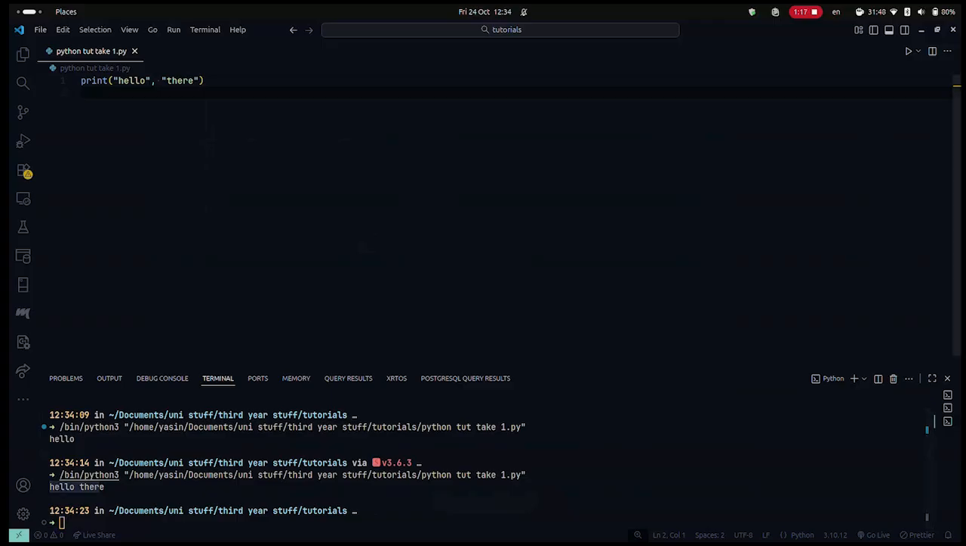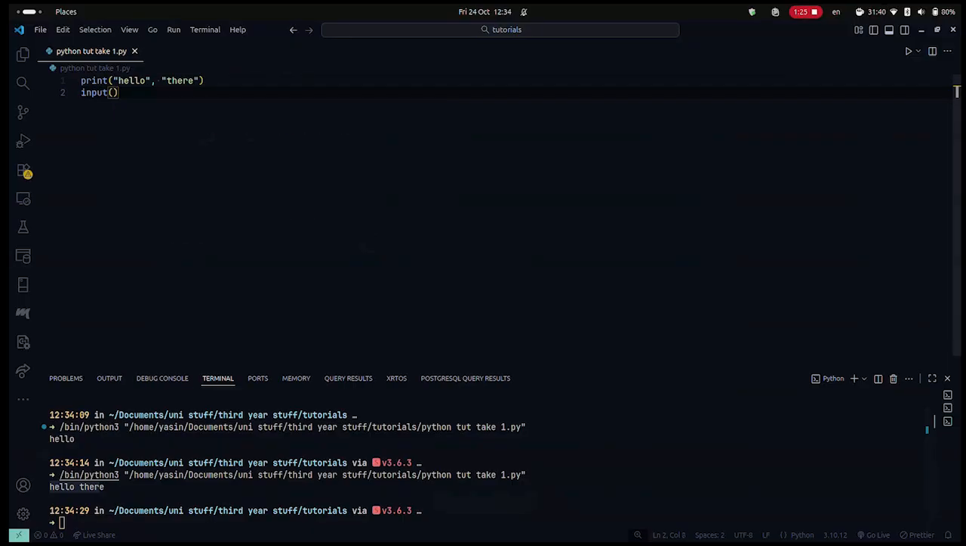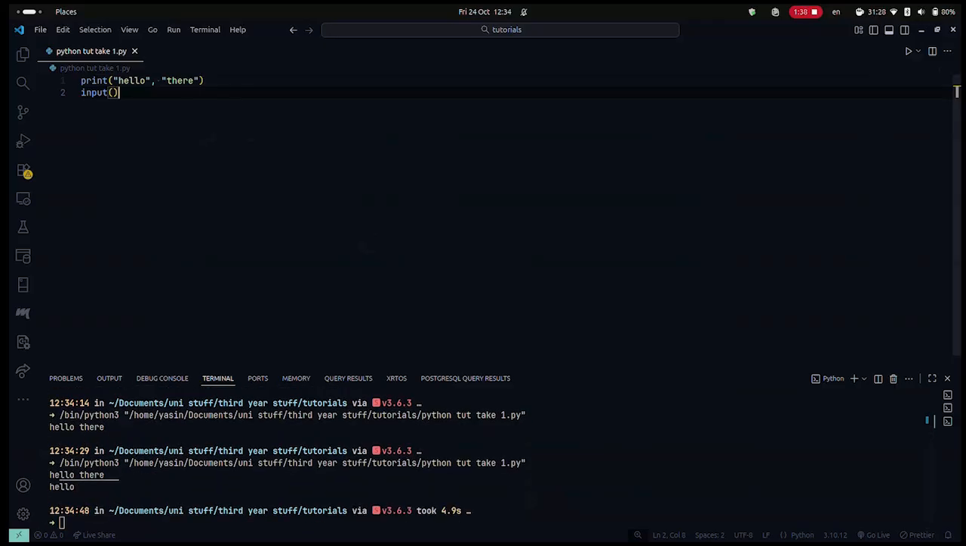Now, print is one of the functions that we have inside of Python. We have a lot more functions, including input. This is a special function that allows the user to type in what they want to input. So, for example, if I run this now, it gives me the ability to type something here. So I can type in hello. Right now, it's not doing anything with that, but I can make it.